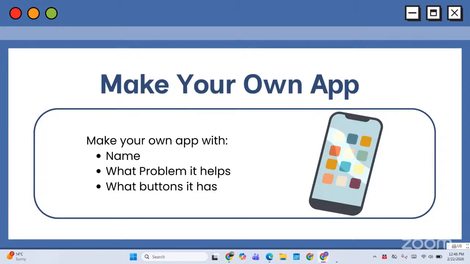And in coding, this is known as the user interface. Maybe you've heard of it before, but whenever you open any app, what you see, right? Like let's say you opened Zoom to join this meeting today. What you saw at first was called the user interface. So you'll be designing the user interface for your own app.